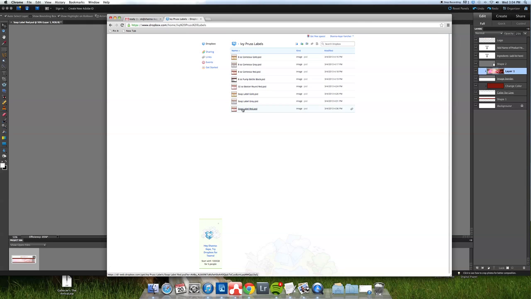I already have it on my computer, but what you can do is download these to your computer. Once you have them downloaded, you can put them into a folder on your desktop so you know where they are, and then open up Photoshop Elements.